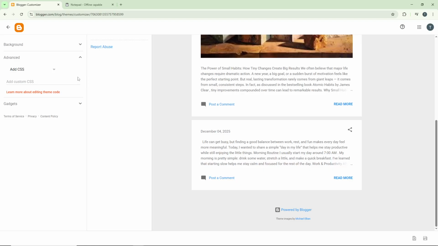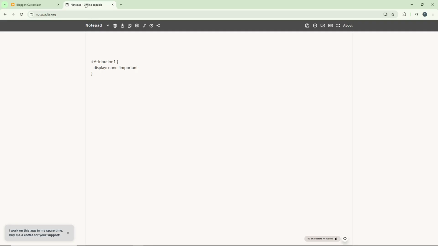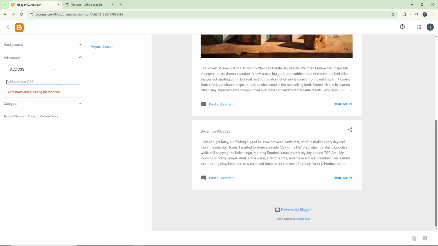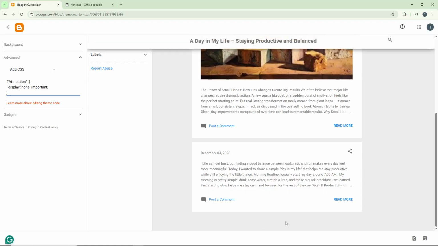Now here's where the magic happens. I have a prepared code snippet for you. You can find it in the video description below. Feel free to pause the video here so you can copy the code without rushing. Once you've copied it, come back and paste it into the Add Custom CSS field on Blogger. This code specifically targets the Powered by Blogger footer element and hides it from view.